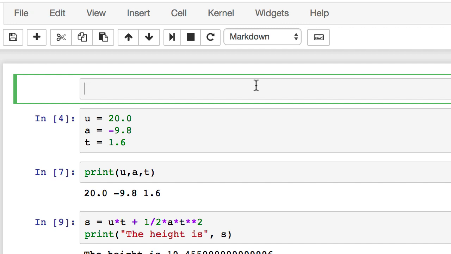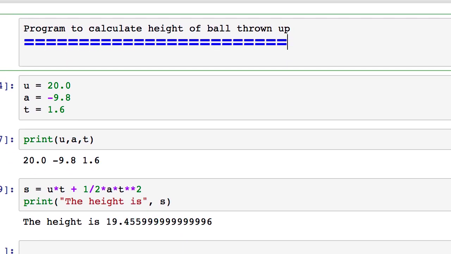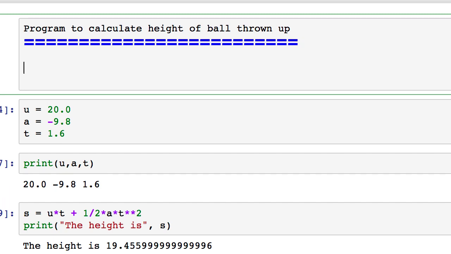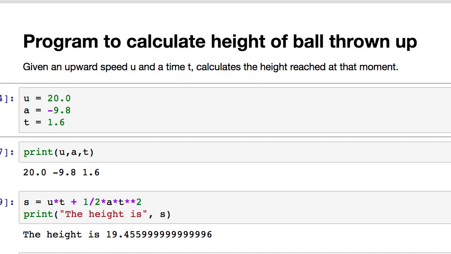So I have a title, let's say, program to calculate height of ball thrown up. I've got to underline that. In Markdown, underlining something means it'll come out as a header. Given an upward speed u and a time t, calculates the height reached at that moment. Okay, now select that cell, Shift Enter, and it comes out like that.